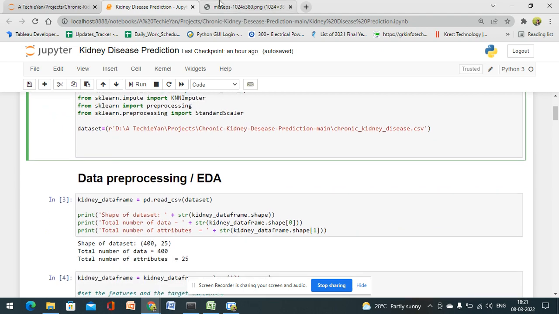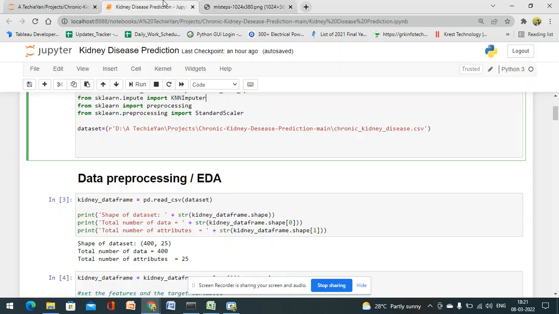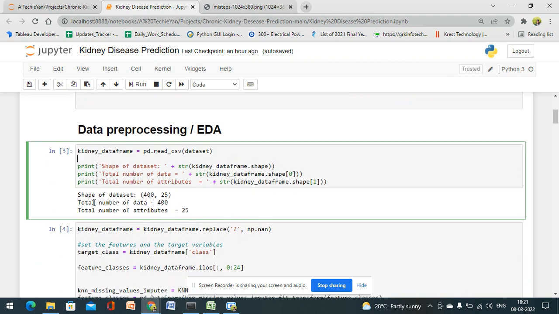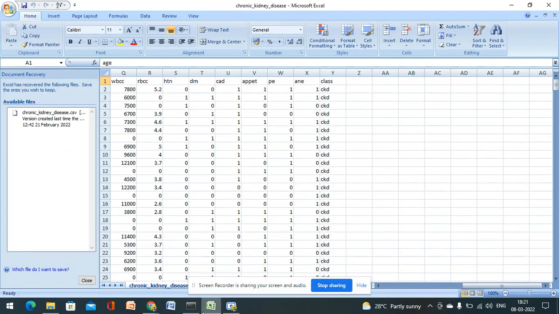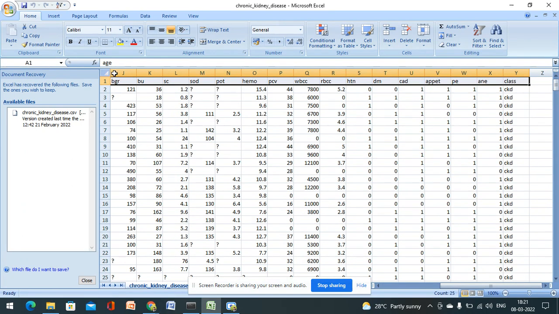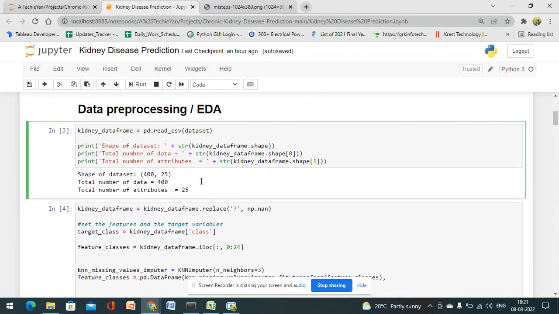Now the second step, which is feature engineering or data preprocessing. So let us check through it. What we are seeing over here is the shape of the data. 425 is nothing but 400 rows and 25 columns in our data set. I have 25 columns and 400 rows, which is quite good. So the total number of data points is 400, attributes 25.